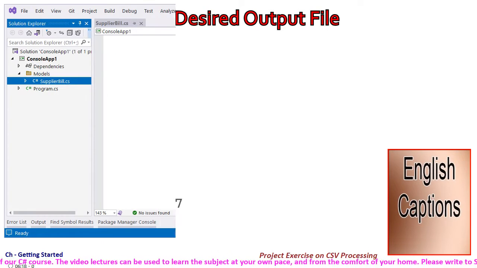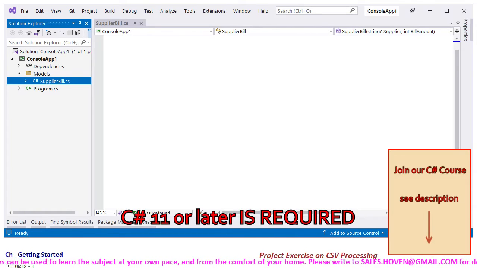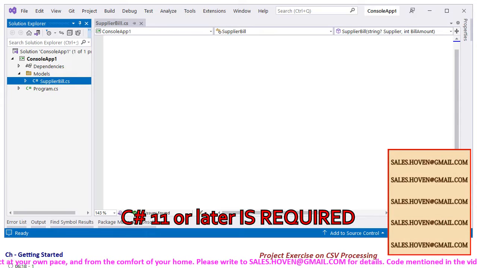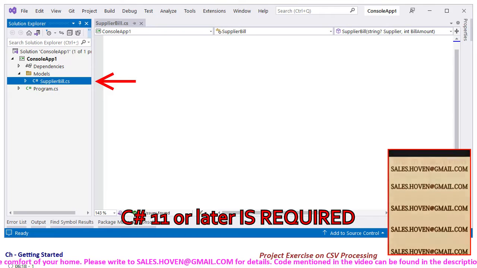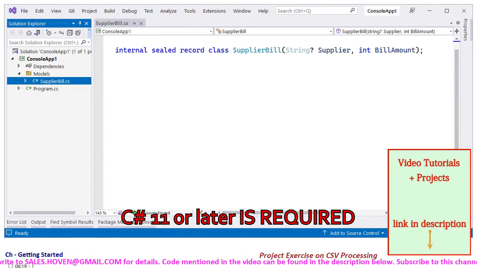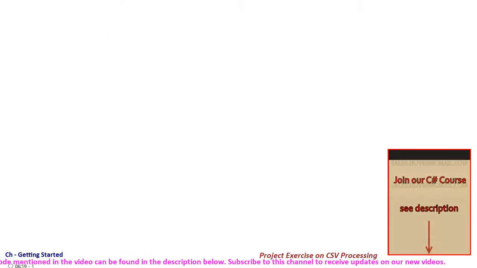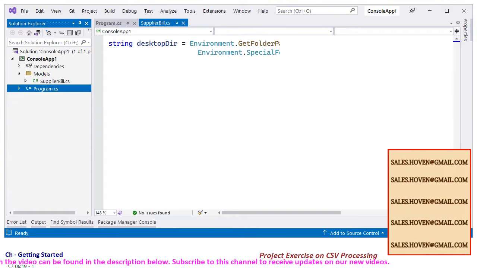First of all, create a C# console project supporting the latest .NET Core and the C# version 11 or later. Version 11 is important here. Create a models folder and add a record class called SupplierBills to hold two properties, string Supplier and int BillAmount. Next, let us complete the Program.cs file.